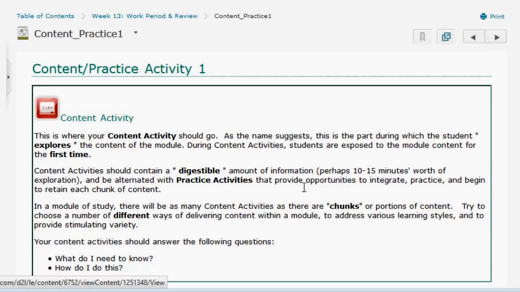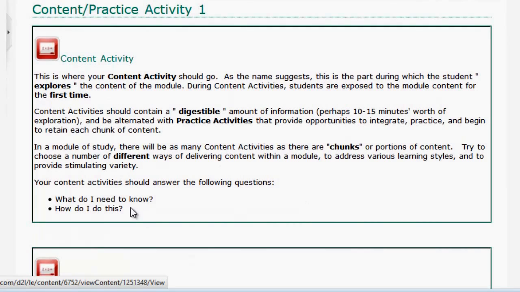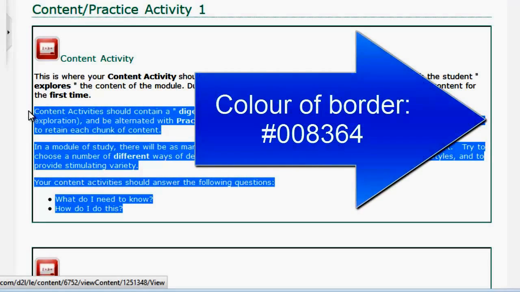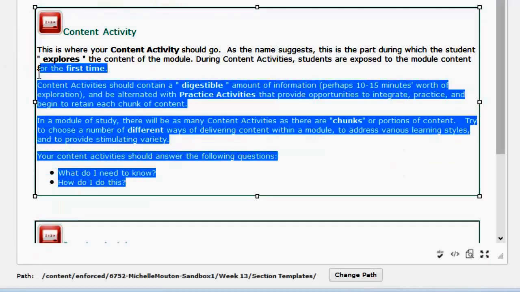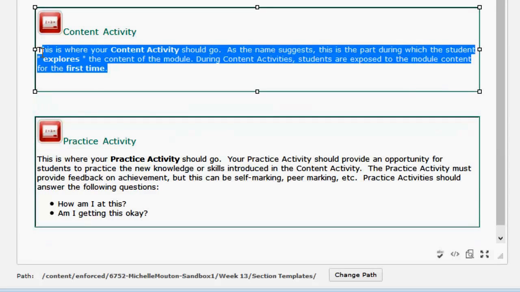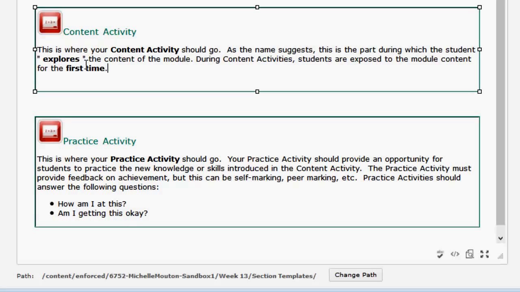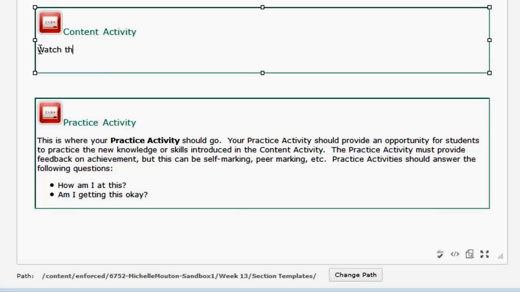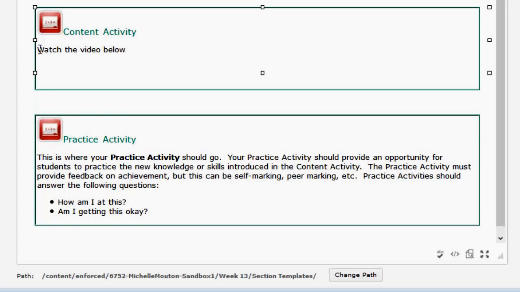So first of all, say I would like to put a video inside this particular box. The box is actually one table cell that has a colored border. I'm going to delete some of the content. Let's presume that this is going to be instructions for the student to follow, such as watch the video below. Now I want to put a video directly inside here.